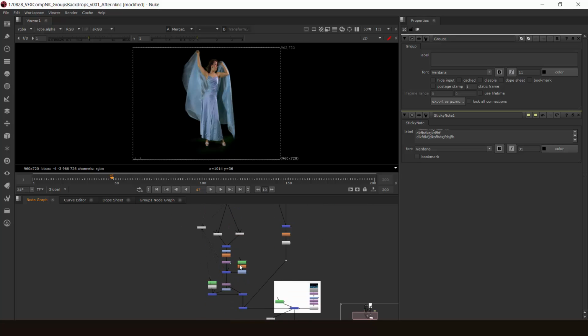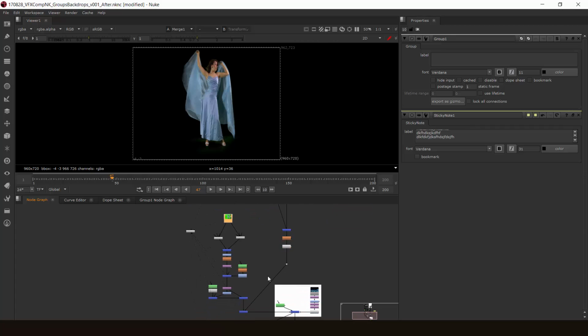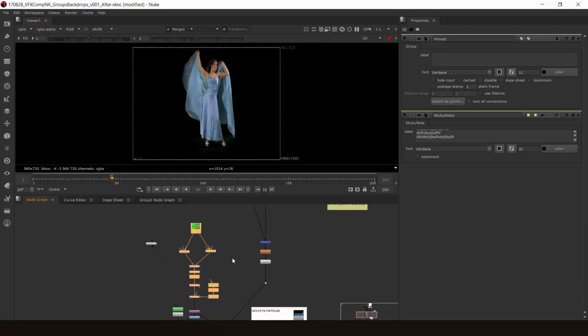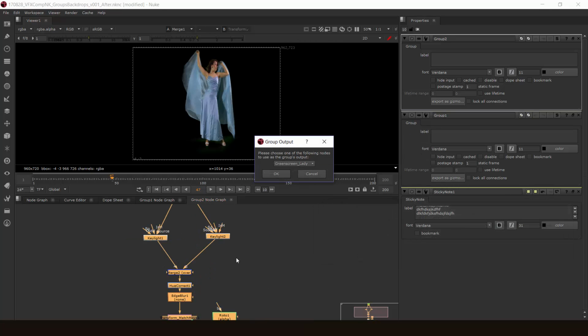Move this up so it's easier to select. I'll actually delete this point. It's not really being used, and also delete this point. So I'm going to group this entire chunk using the group node. Basically, you can either hit tab and then type group, or, which I prefer the shortcut key, Control G or Command G on the Mac, and there you go.